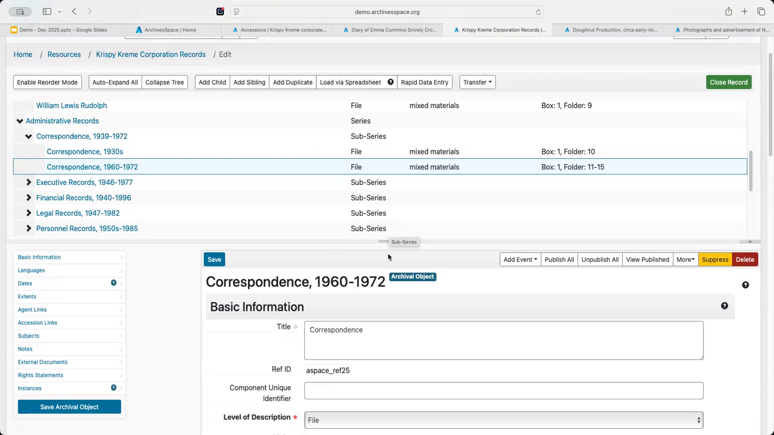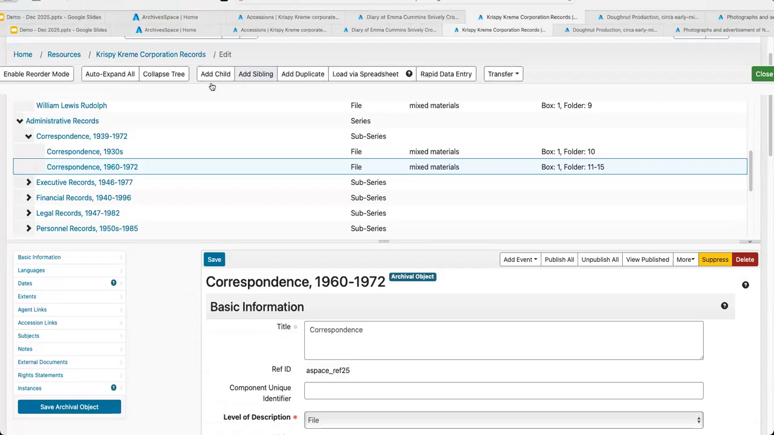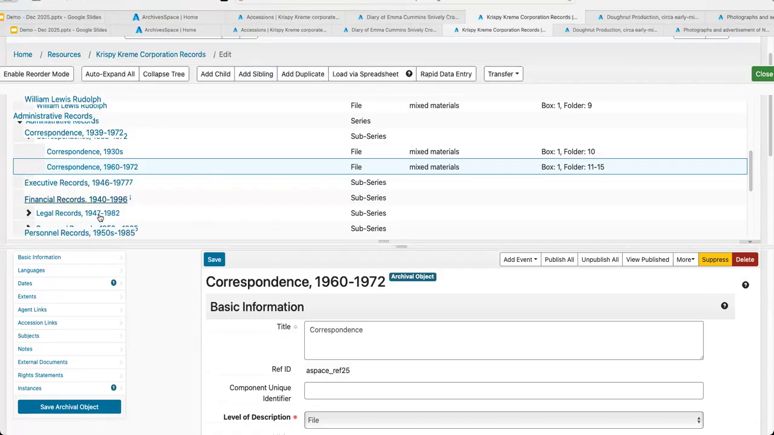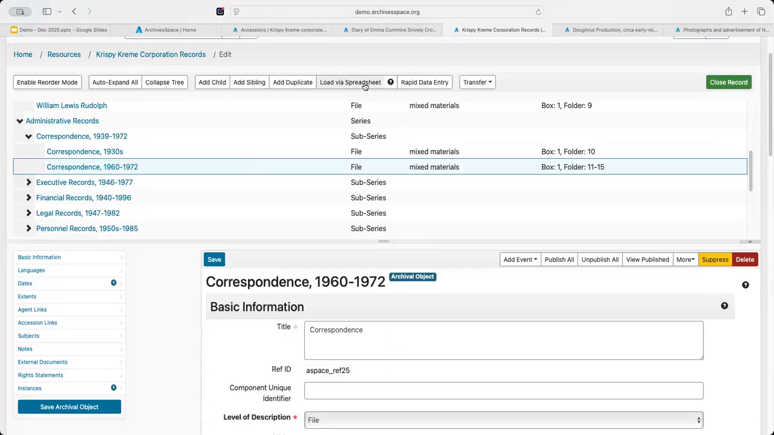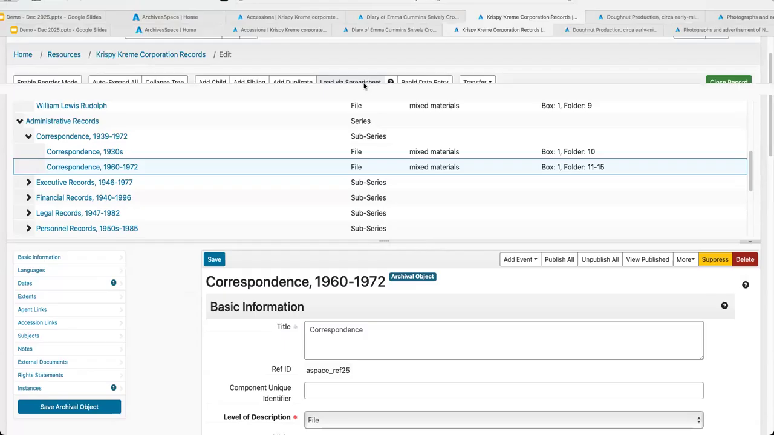There are a few different ways that you can build out this hierarchy. One is to do it within ArchivesSpace. You could do that by adding siblings, adding children, building out your hierarchy, drag and drop whenever you need to, reorder it when you need to if you made a mistake, but just sort of manually do it within the application itself. More popular is to use the load via spreadsheet functionality, which is, again, one of those spreadsheet templates that I mentioned earlier.